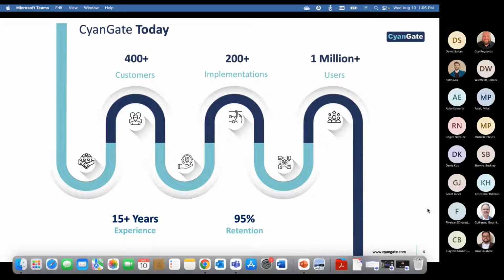Overall, think about us as being a one-stop solution for digital asset management. We have over 400 customers, 200 implementations under our belt, over 1 million users across our product and services, 15 years of experience, and most importantly, 95% retention, which means our customers like us and respect our work.